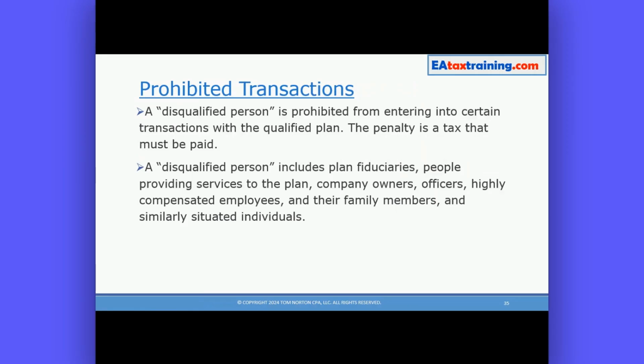Prohibited transactions. So you'll remember with IRAs, there are prohibited transactions. So we have the same thing with qualified plans. What a prohibited transaction means is that a disqualified person is prohibited from entering into certain types of transactions with the plan itself. And the penalty is that a tax must be paid. And a disqualified person includes plan fiduciaries, people providing services to the plan, company owners, officers, highly compensated employees, and their family members, and similarly situated individuals. So this is kind of like the related party rules.